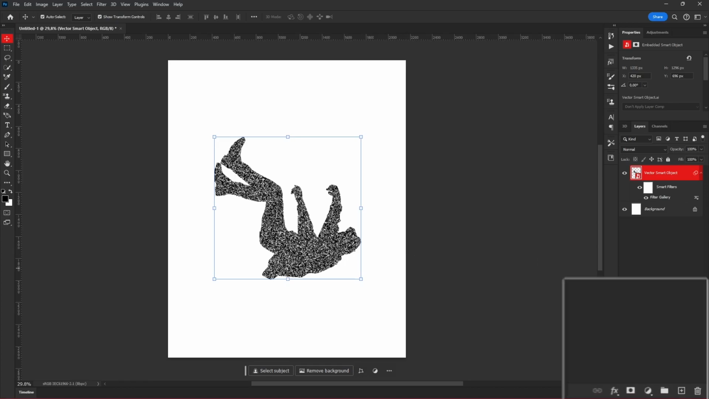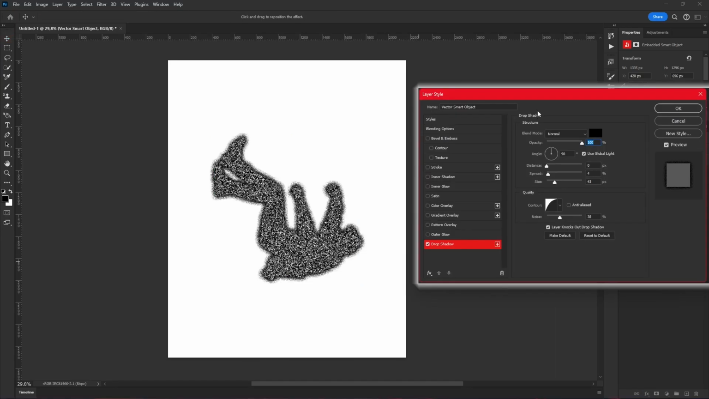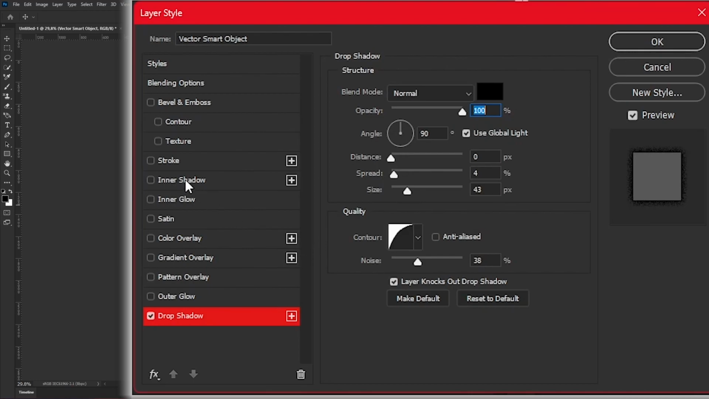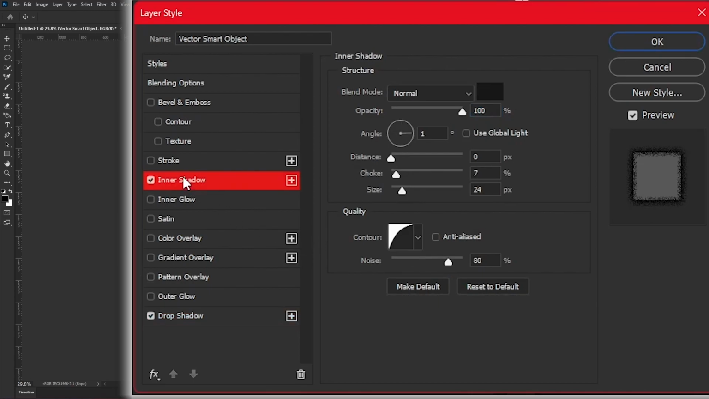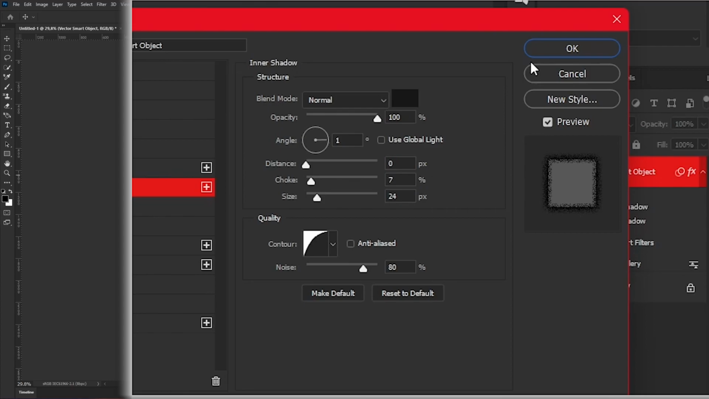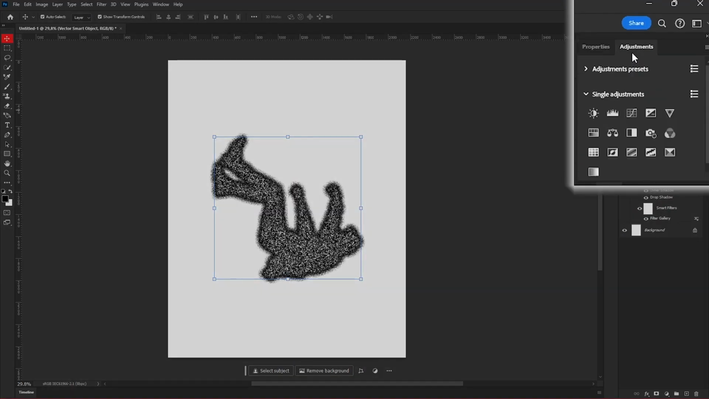After that, go to FX, then Drop Shadow and copy these settings. Then add an inner shadow and copy these settings. After you're satisfied with the results, hit OK and add an invert layer.